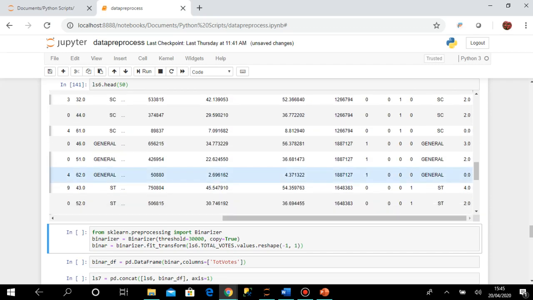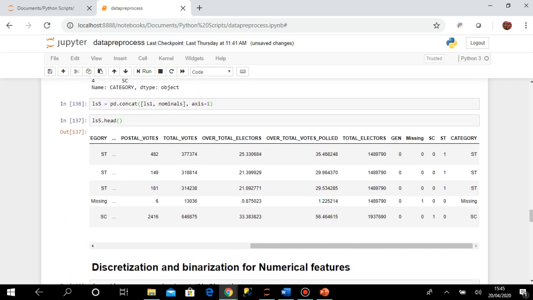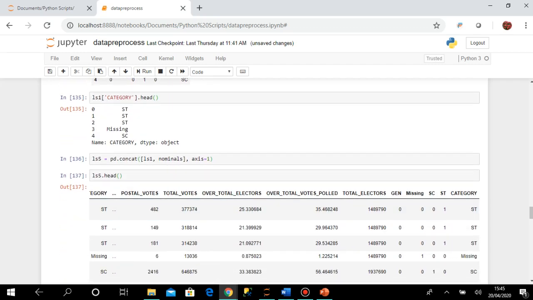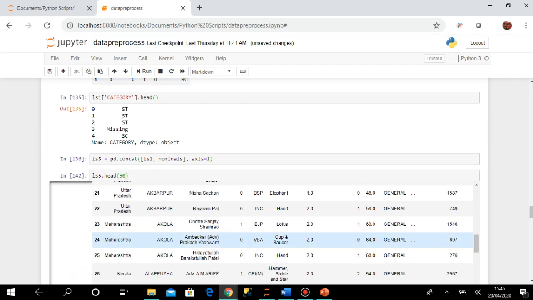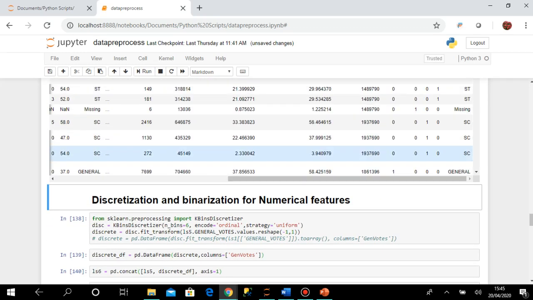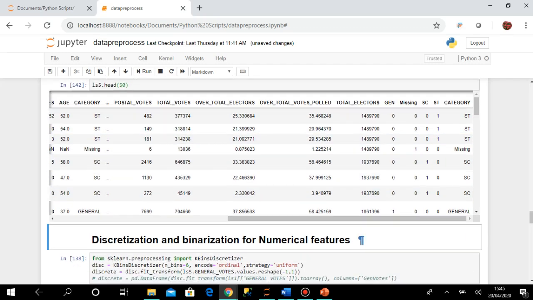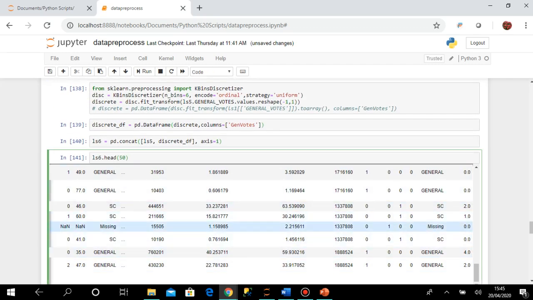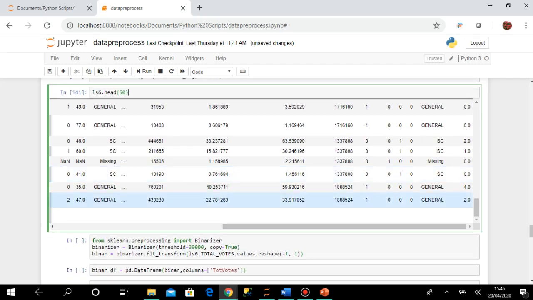Okay, so if you want to see some more data, let us see some 50 records. Let us execute. Okay, so actually there are 6 bins. So sorry. Okay, so actually as there are 6 bins, I will be getting values from 0 to 5. All the possible values are 0 to 5. Okay, 0, 1, 2, 3, 4, 5.